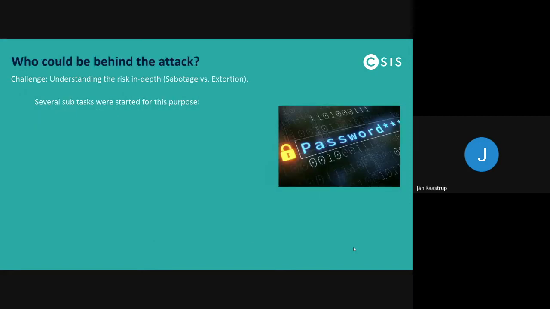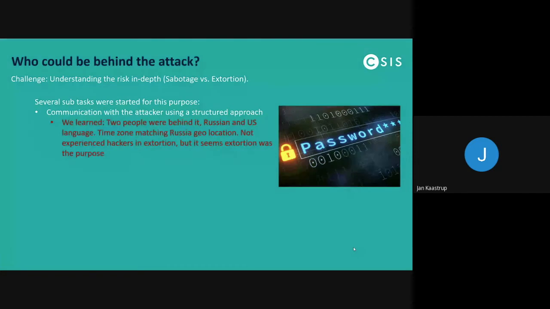That left us with the question of who could be behind the attack, because was it sabotage or was it really extortion, as we couldn't get in contact with them. We did get in contact with them. They replied after 5 days and said that the email we sent to reach out to them had been caught by their spam filter. We could see from the webmail account they created that one of them was a native Russian speaker or had a Russian language keyboard installed, and one was from the US.